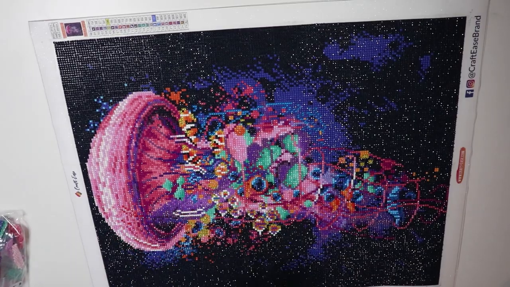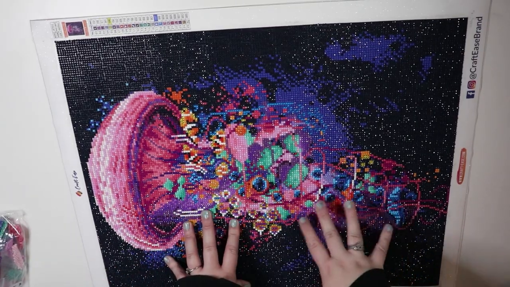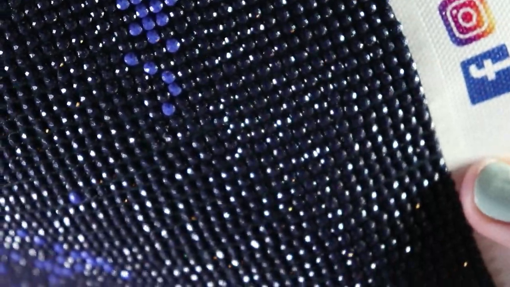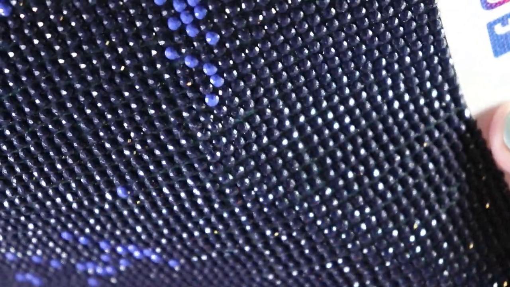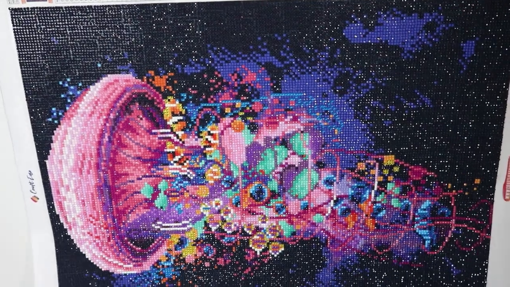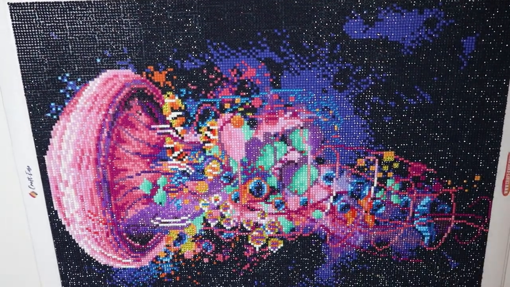I did forget to mention something about the drills that I really, really enjoyed. I will zoom in now. So these are very, very faceted drills. So I'm gonna get you as close as possible. You can see the difference between a round bubble drill and these drills because it reflects light so, so amazingly. And you will see that right now in the outside clip.